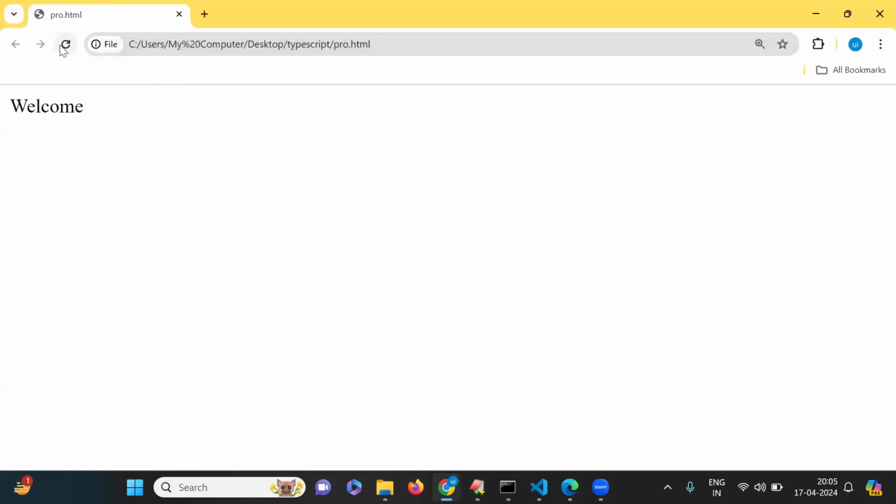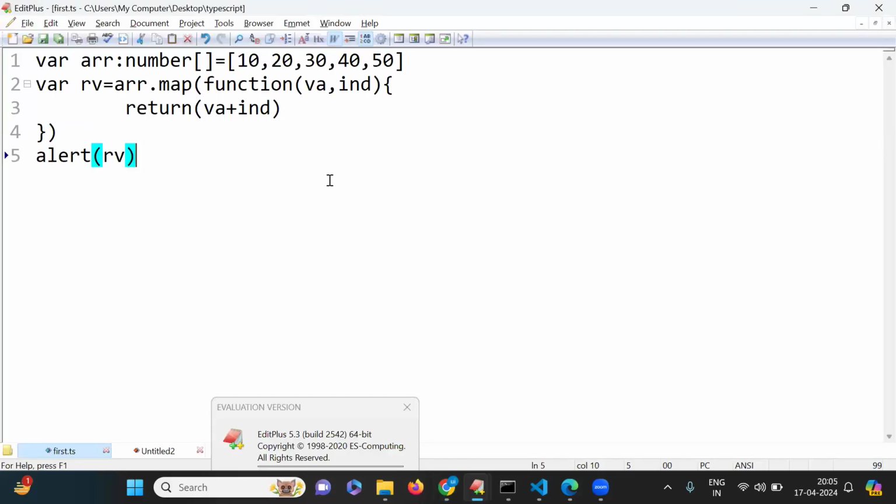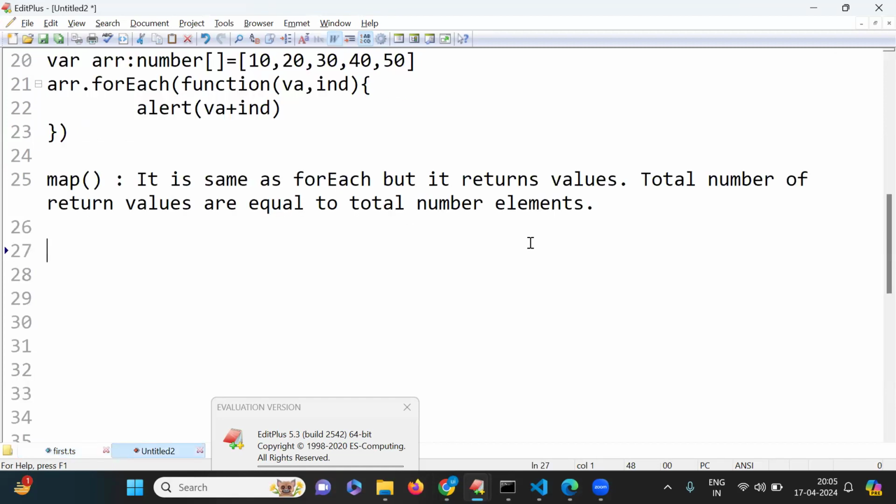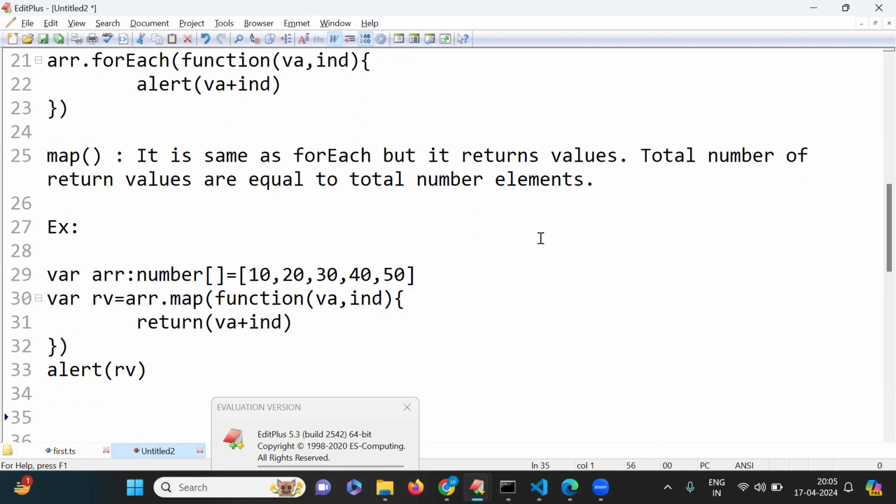Save this and refresh. Now how many values did we get? These are the values. We got 5 values here. This is about map. This is a common interview question: what is the difference between forEach and map? forEach won't return any values, but map returns the values.